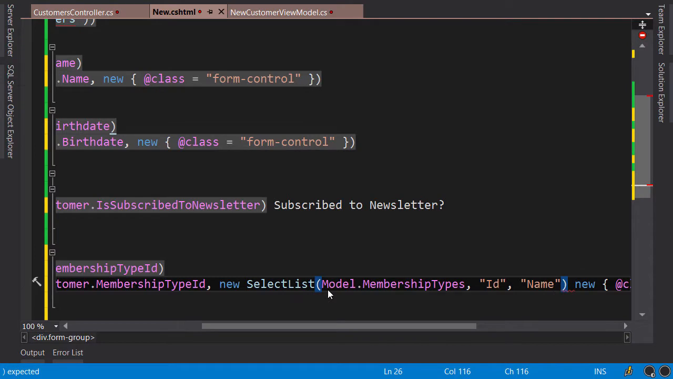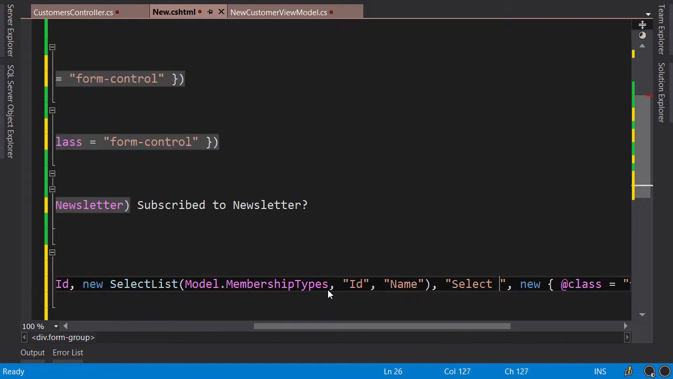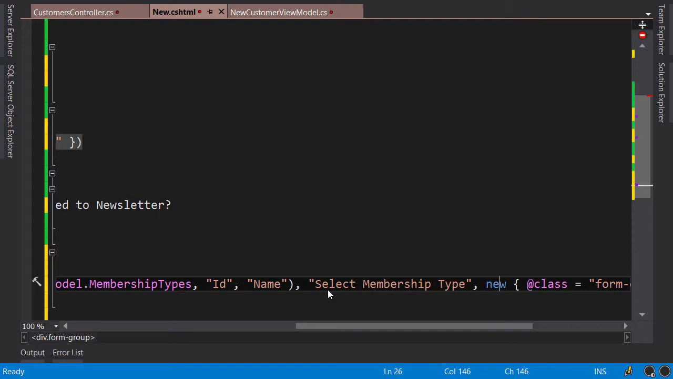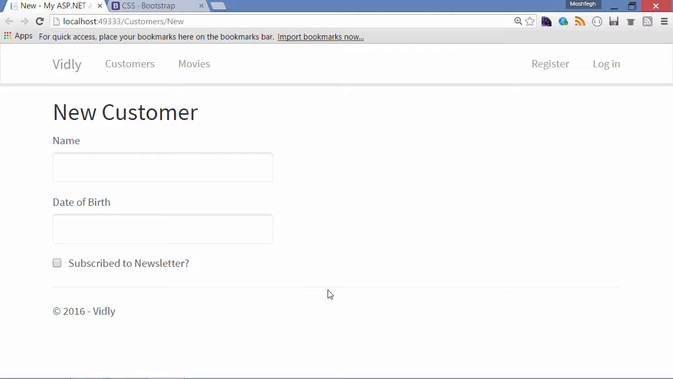Now, after this SelectList, we supply another argument, and I'm going to pass an empty string here. This will add a blank item on top of my drop-down list. Or I can change this to Select Membership Type. And the last argument is the class as before. Now let's compile the application. Ctrl+Shift+B. Back to the browser. Refresh.